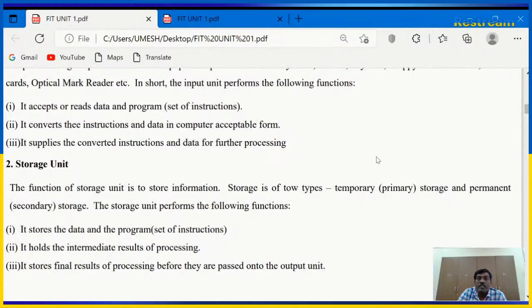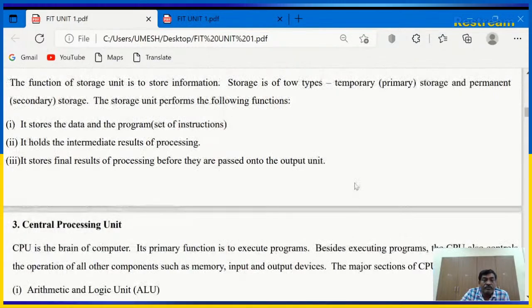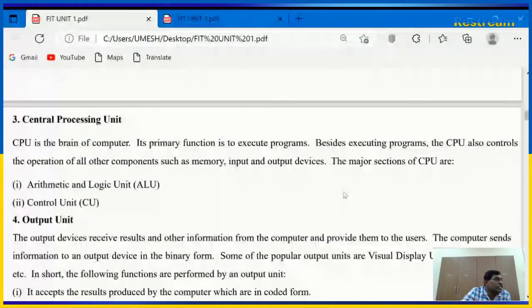Second one, storage unit. Storage unit is nothing but the memory unit. The data you are going to store is kept in the memory. The function of the storage unit is to store information or data. Storage is of two types: temporary primary storage and permanent secondary storage. The storage unit performs the following functions. It stores the data and program, the set of instructions. A program is nothing but a set of instructions. It holds the intermediate results of processing. It stores the final results of processing before they are passed on to the output unit. Next, we'll see about the central processing unit.